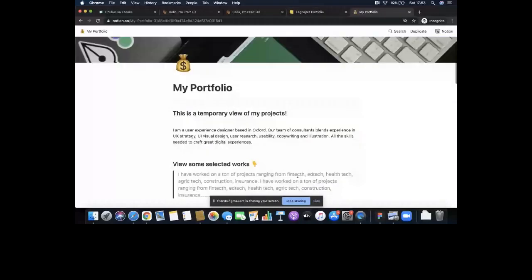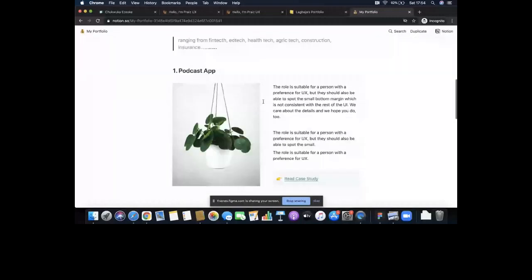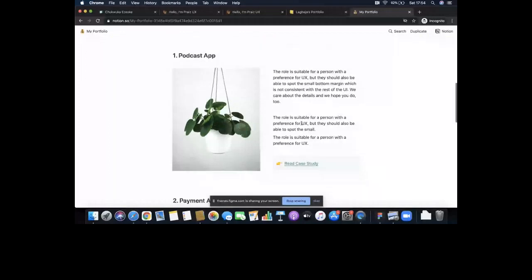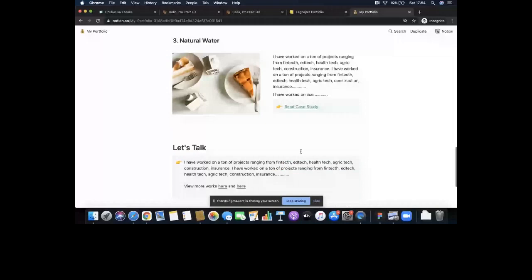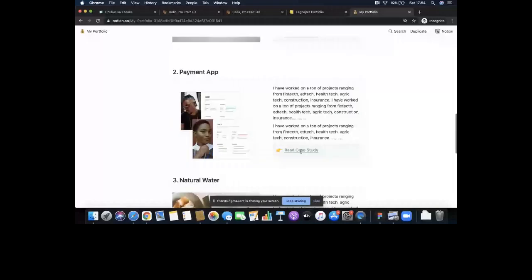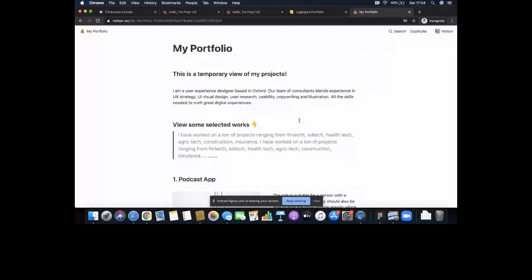Another one, the same way, where the entire project is a standalone. You can see number one, podcast app, read the case study here. So this is like your button. Number two, payment app, read the case study here. Number three, natural water, just like that. So nothing is going to change. It's only going to be the way we've outlined this. I'm going to quickly go through this one, and if there are questions, please drop them so I can quickly answer.